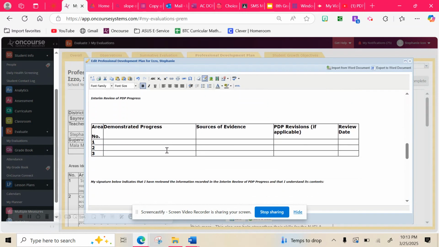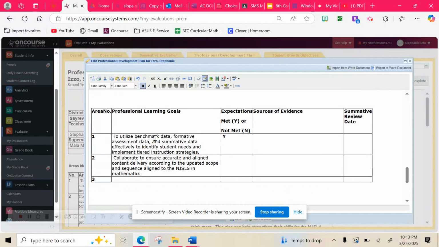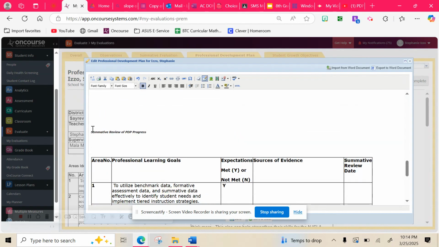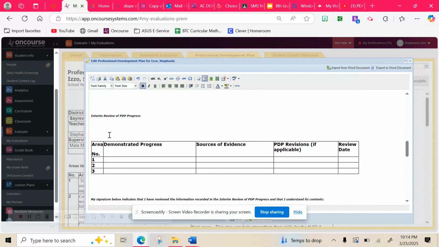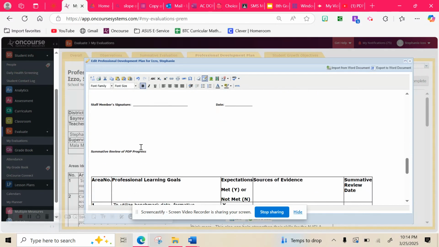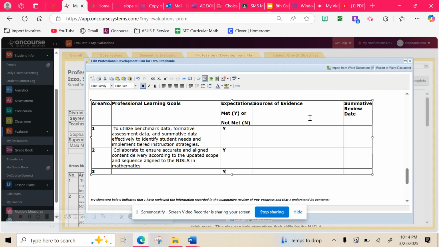Then you're going to go down, which I know I already started putting mine down, and you're going to just put them here. Make sure you're at the bottom towards where it says the summative review. Do not go into the interim review part. That's if you happen to make changes during the year. Once you put all three, you're going to put a yes for all of them, because of course you definitely completed all of them and met your expectations.